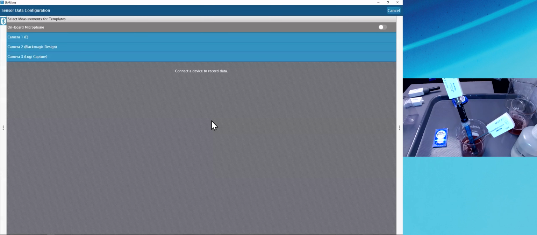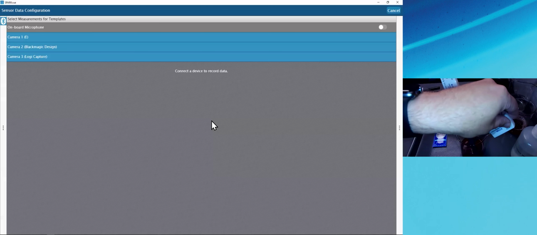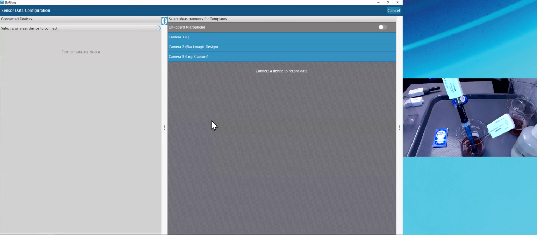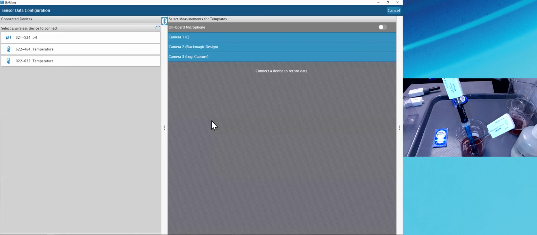And basically, it gives me the opportunity to power on my wireless sensors. So each wireless sensor has a power button on it, built-in battery. I'm going to turn on both of my sensors, wireless pH and wireless temperature. And because I'm using SparkView on a regular computer with it fully installed, SparkView goes out and is actively seeking the wireless Bluetooth low energy signal from any local Pasco sensors that are on.